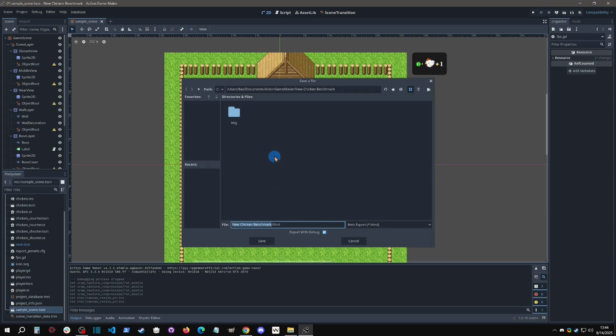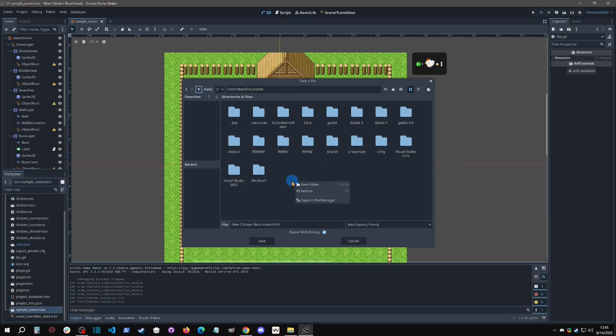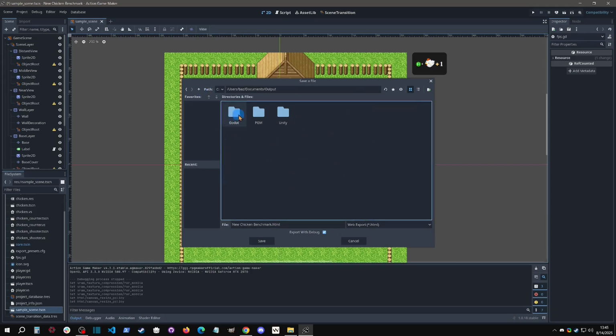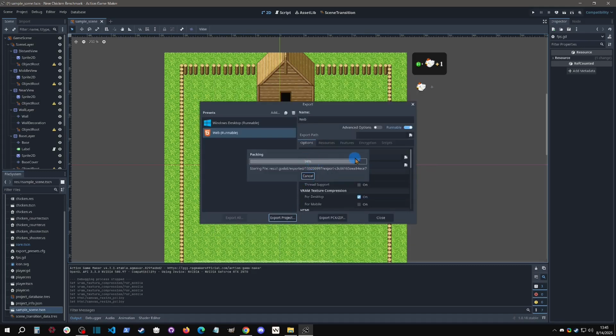Now, what I usually do, it's not really required, but just for convenience, is in this directory, I'll have an output folder. Here we have Godot, PGM, this, and I'm just going to add another one for AG Maker. And then we're going to just do this. For itch.io, it wants you to have it called index.html. You can export with the debugger if you want. Now, this is for if you want to debug it by yourself. For itch, we don't really need it. So I'm just going to get rid of that and hit save. And that should export it, and it will say everything is good to go.